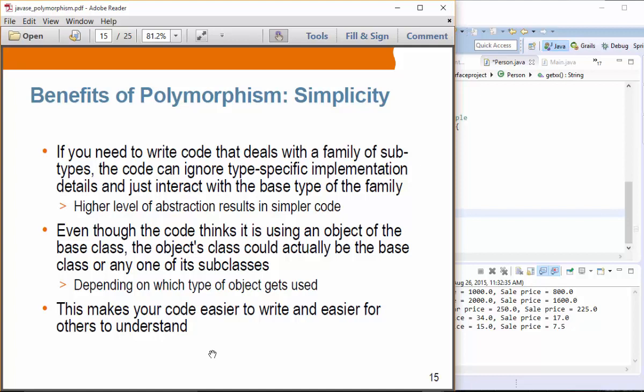Now, in many cases, you need to write code that deals with a family of subtypes. And you need to write code that ignores type-specific implementation details and just wants to interact with the base type of the family. So if you go back to, for example, the shape example, we want to use this parent class of shape, yet we want the behavior of the child class. So that's basically the simplicity.